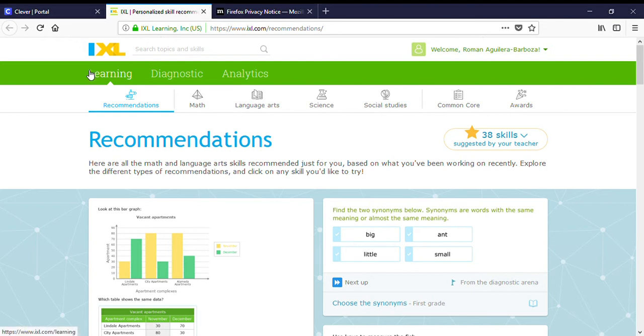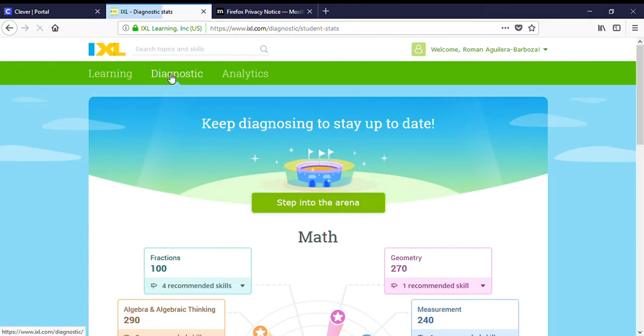Upon logging on to IXL, you're going to look at your green bar going across, and you have three areas that you can enter into. You can enter into learning, diagnostic, or analytics. It is extremely important that when you are first starting out with IXL, you go to your diagnostic assessments and not your random questions down below first. So we click our diagnostic test.